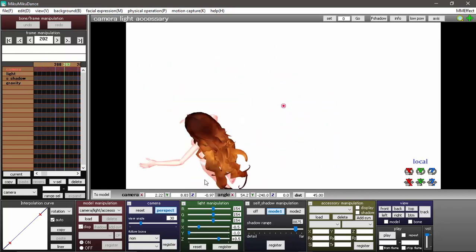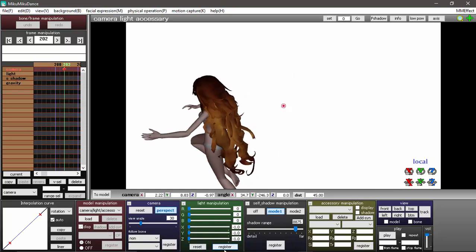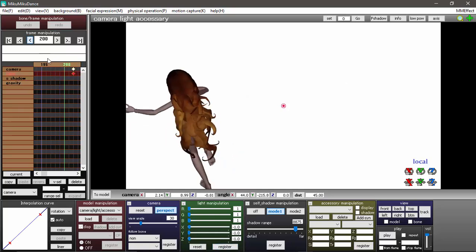You can also, if you want, change light manipulation here. The model, of course, is going to change color since I don't have a background on or anything. It just changed her. But when you change your light manipulation, just make sure you press Register for that as well.